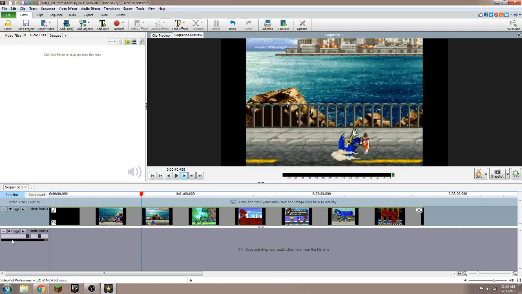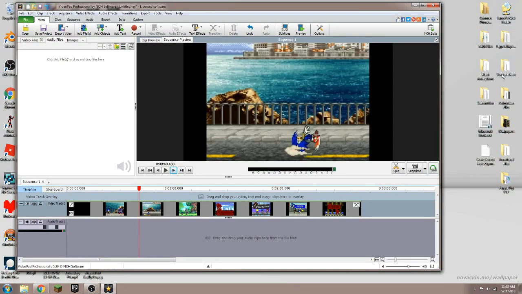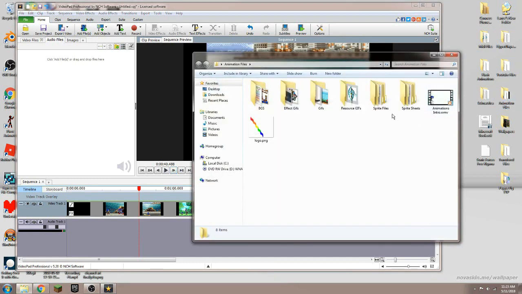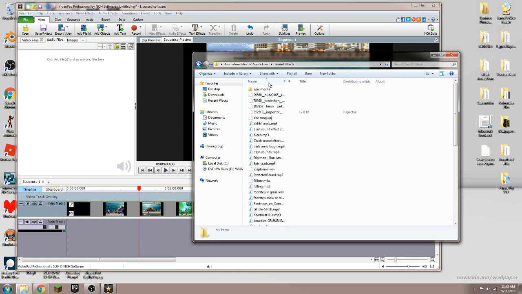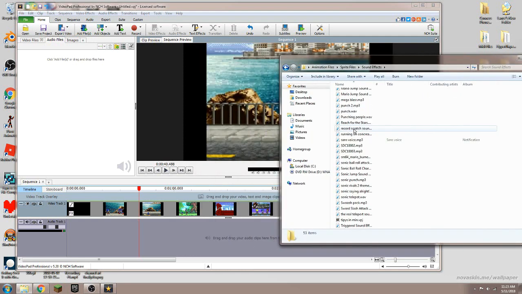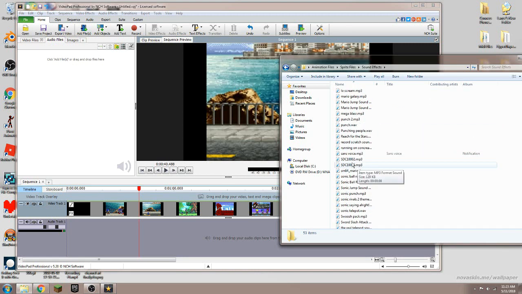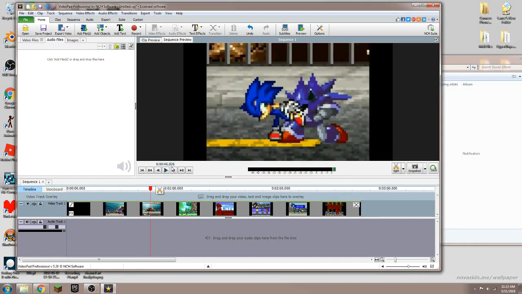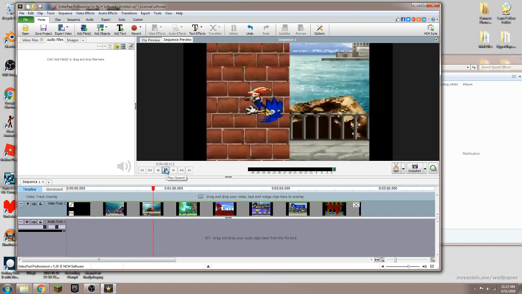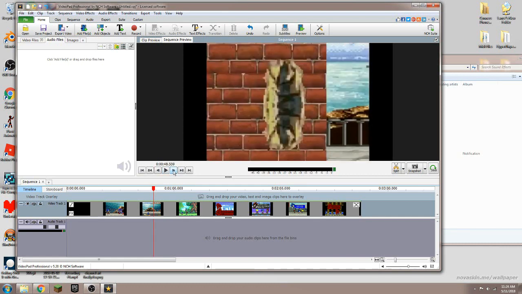So what we're going to do is go to my animations file folder again and go to sprite files and sound effects. And here I have my list of sound effects that I use mainly. I'm just going to find a crash sound effect. Actually, let's add the crash sound effect right here where Sonic's fighting Metallix, and then he gets hit into the wall, right about there.